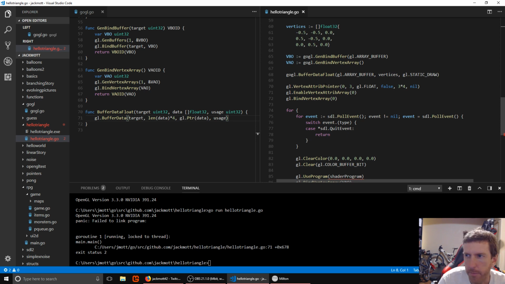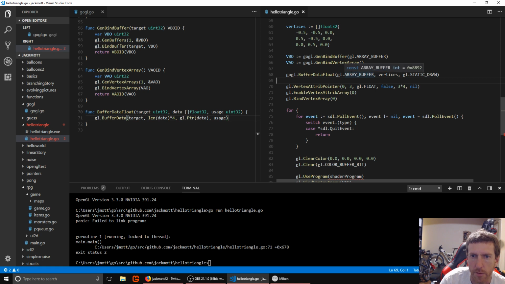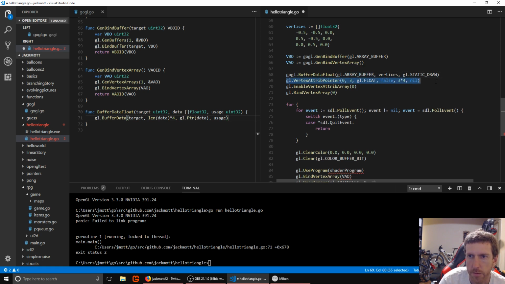Okay, next up is attrib pointer. And if you remember, that's what tells OpenGL how our data is laid out, right? We tell it what the types are, where they are, how big they are, and so on. Do we need to change this? Does it make sense? I don't think it makes sense to make helper functions for this. I can't think of a good reason right now. It's pretty straightforward as is, so we'll just leave it.